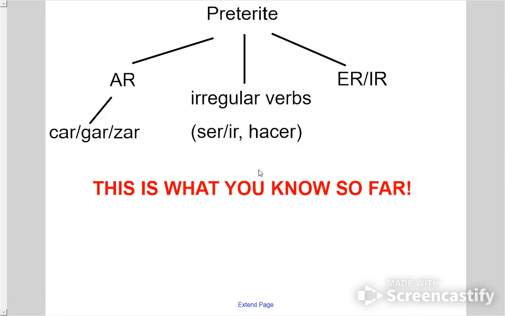All right, so here is what you mostly know so far. Go ahead and on your piece of paper, divide it into like 2/3 and 1/3. 2/3 is the top half, and then like the bottom third. The bottom third you're not going to touch today. The top 2/3 is what we're going to do. So you know preterite. There's also AR, and there's some irregulars there with Car, Gar, Zar. You know ER and IR, regular ones. And the irregular verbs that you've seen before are ser, ir and hacer, but I'm going to go into detail on those in a little bit.